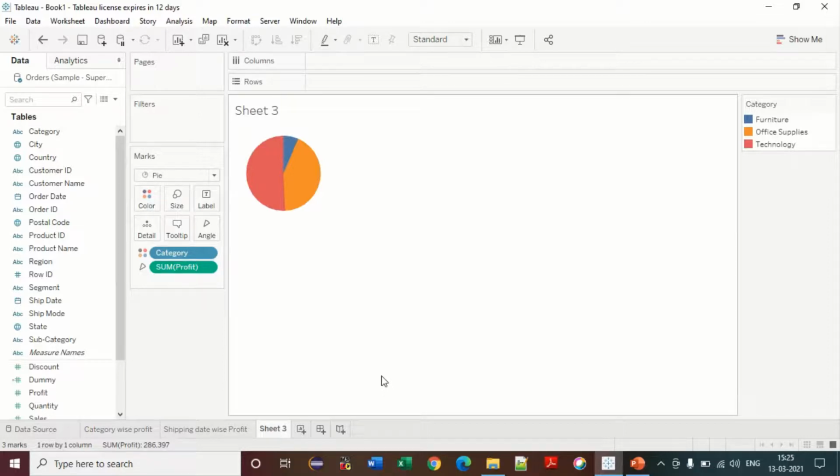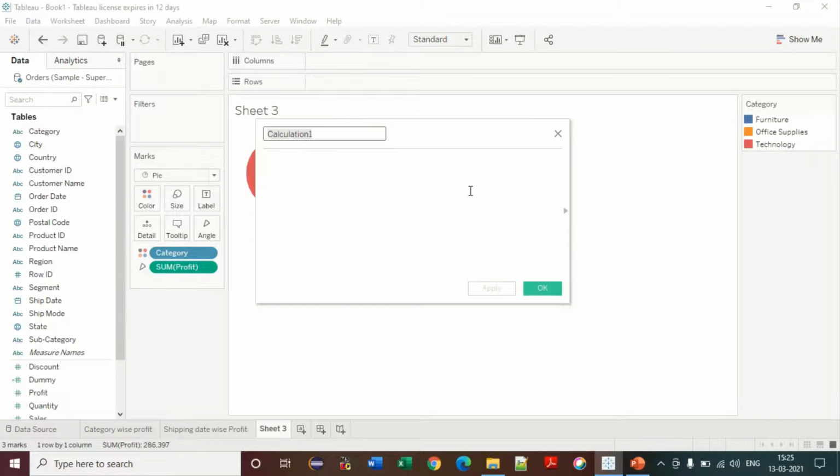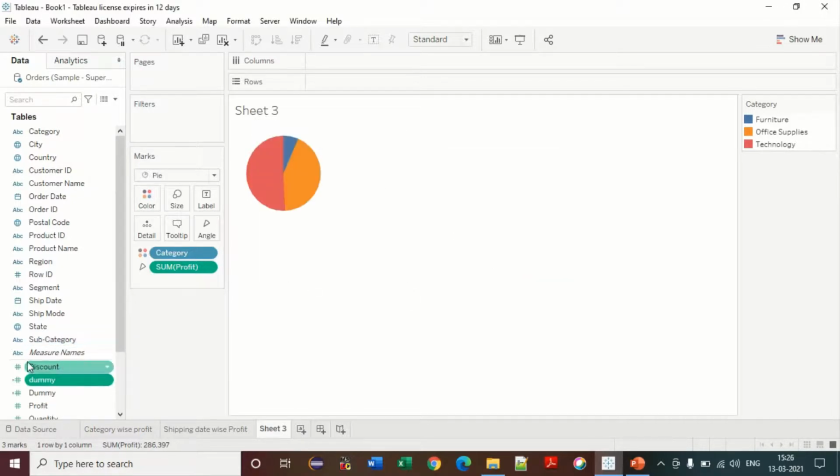In the next part I will try to draw the donut chart. To draw the donut chart we need to create a calculated field. You can give any name, like I am giving a dummy. I need to place a fixed value, which is 0.